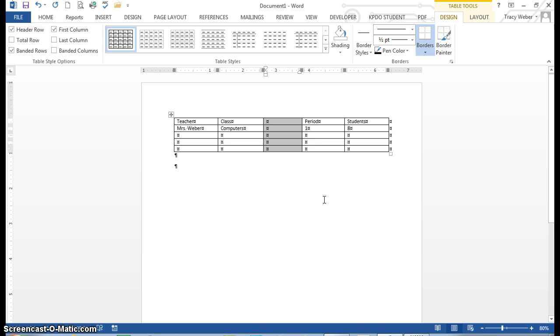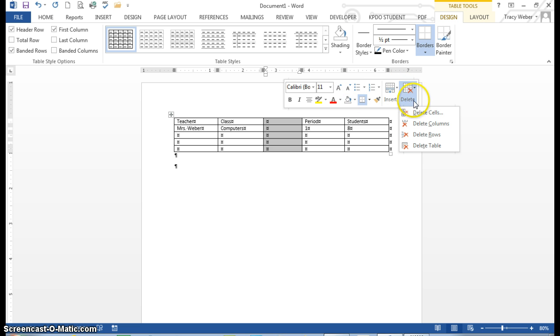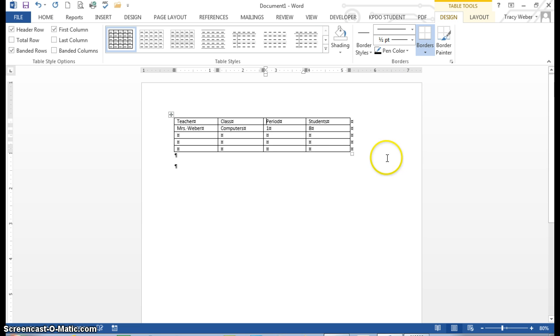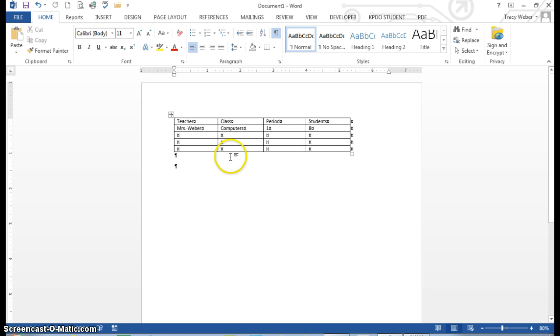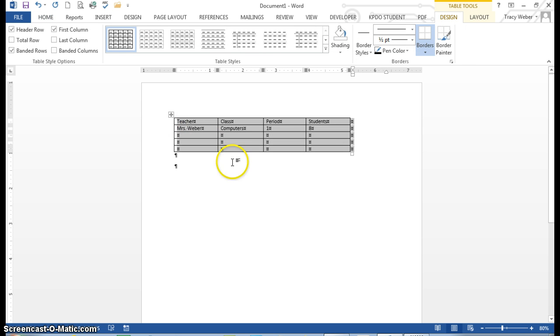Okay. To delete a column, just point at it like this, and right over here is delete. Hit delete column, and that gets rid of it. A few things about a table. Number one, if you want to select the entire table, this little guy right here, if you click it, it selects the whole table, including the row markers right here, the cell markers.